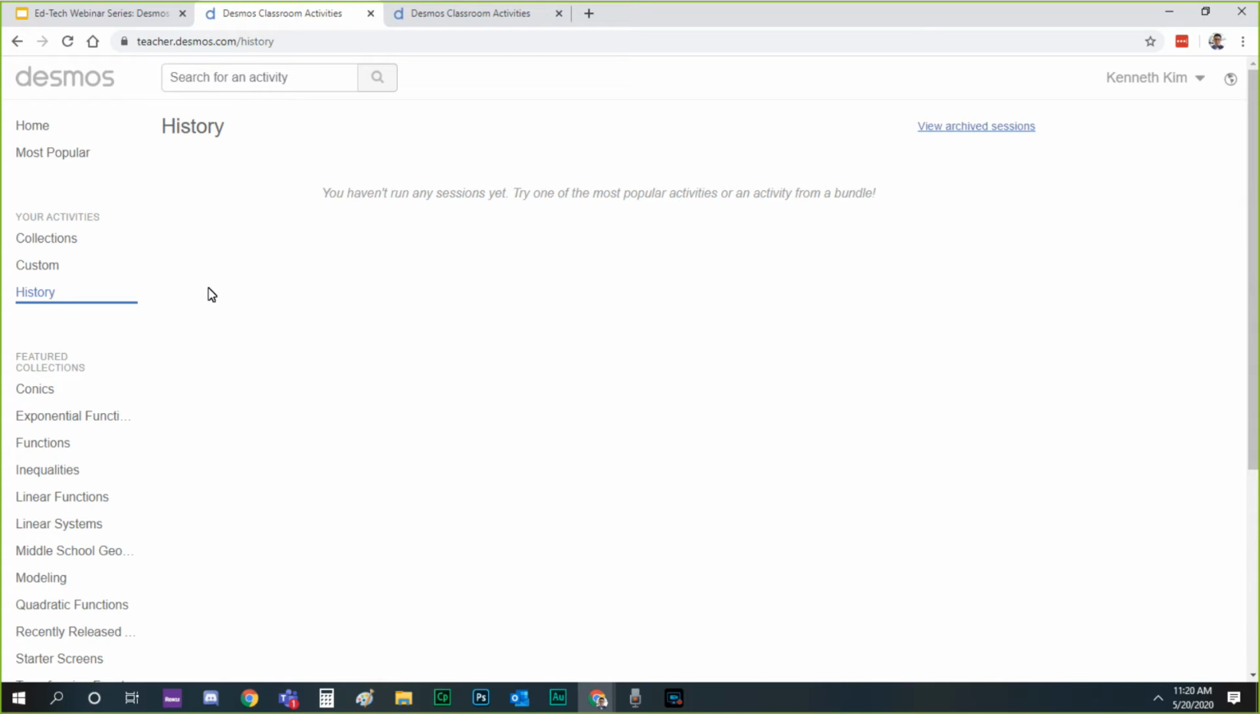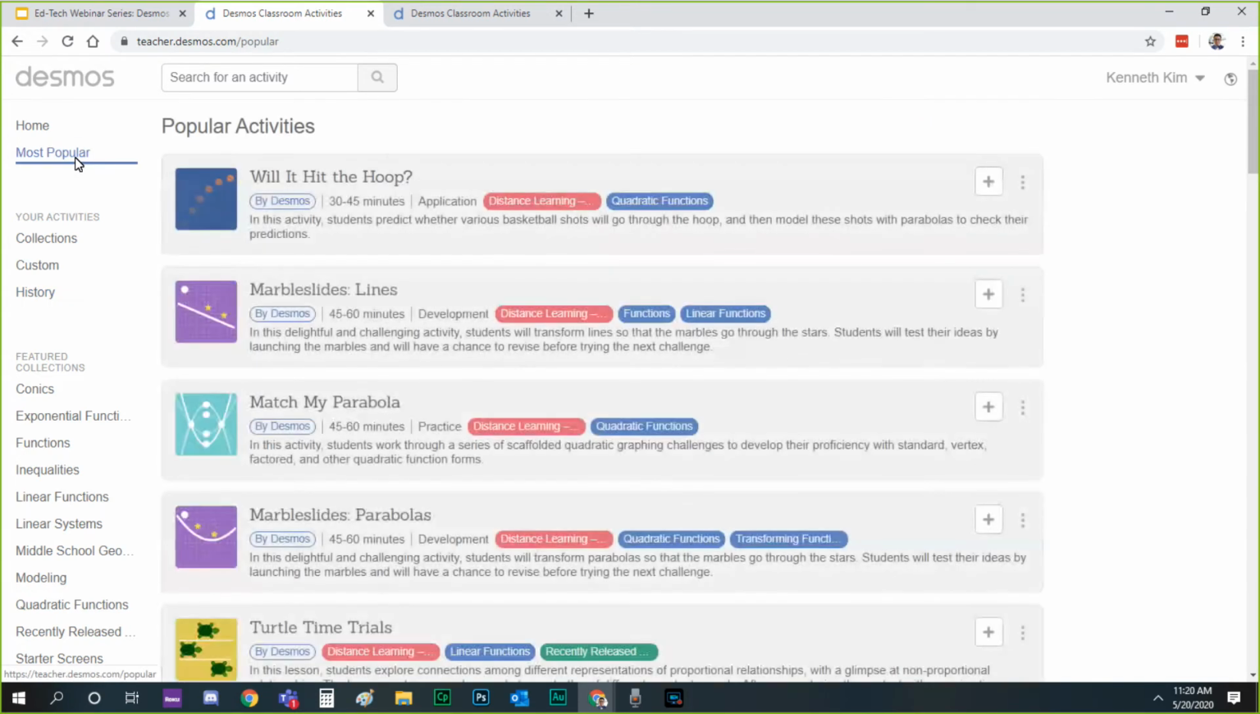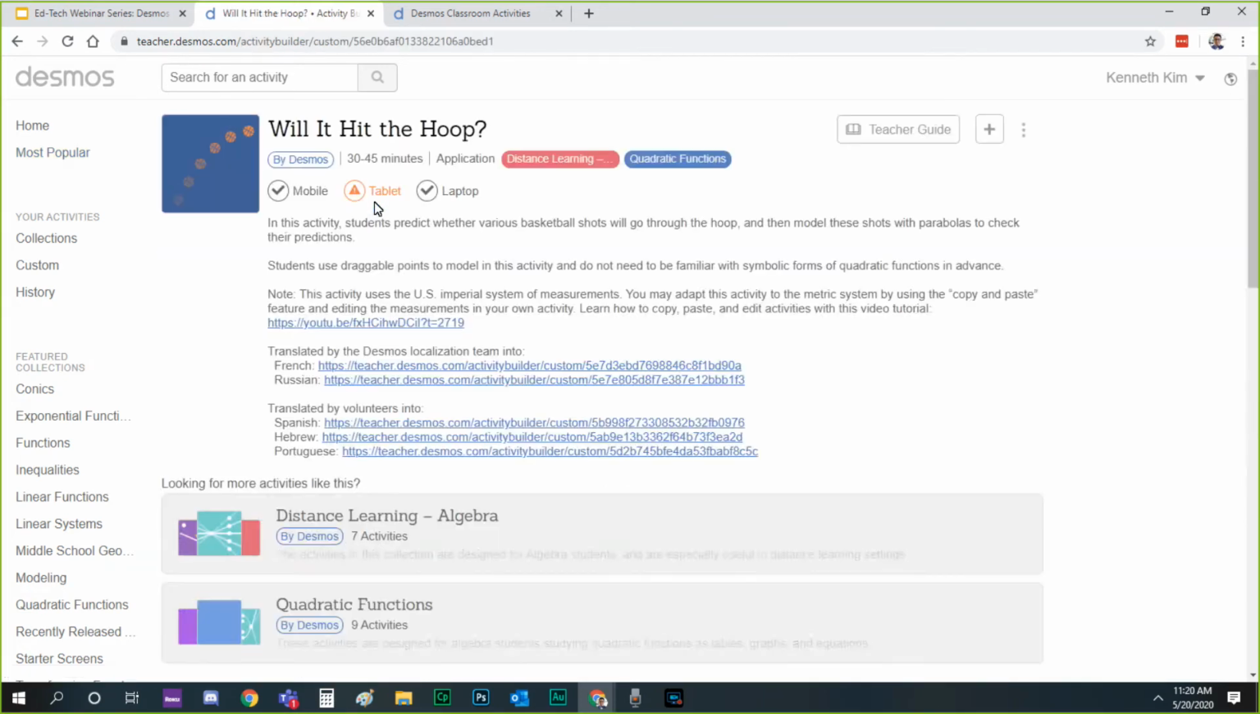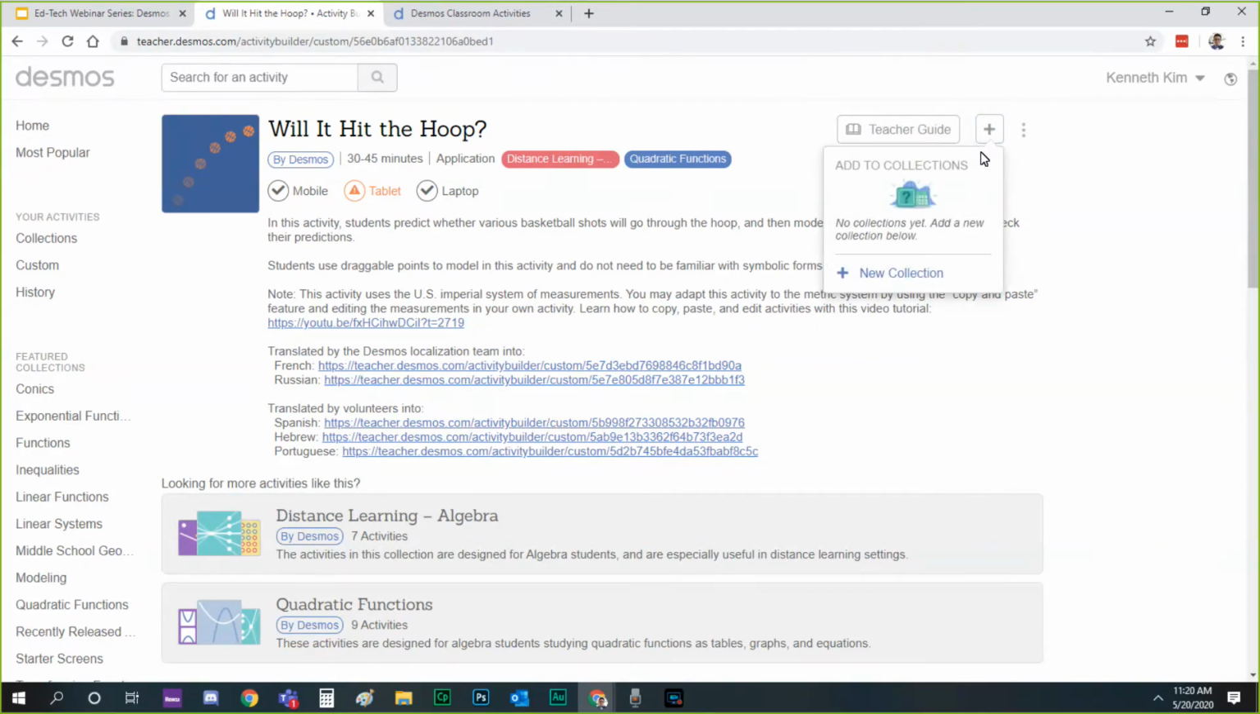And to do that we need to find an activity. So let's go back to the most popular activities, and let's just do that first Wilt Hoop option. And in the upper right hand corner you'll notice that there's a nice plus sign right here. Let's click that, and we have the option to add it to a collection.